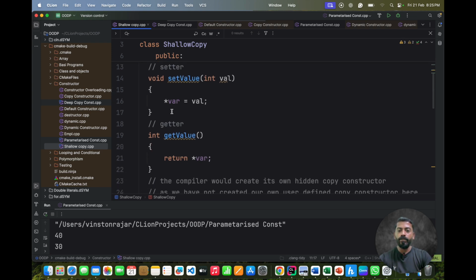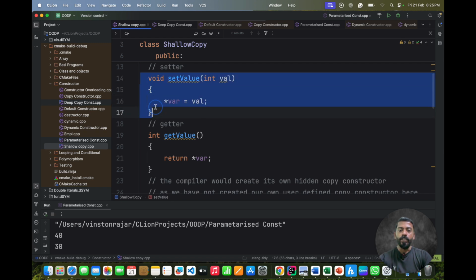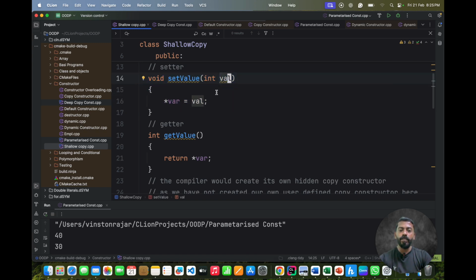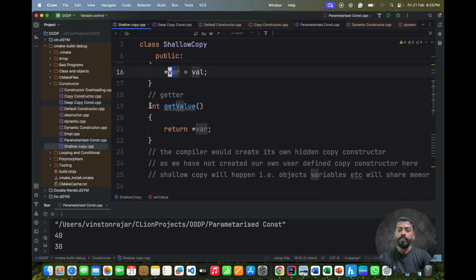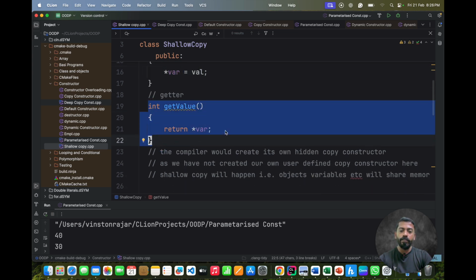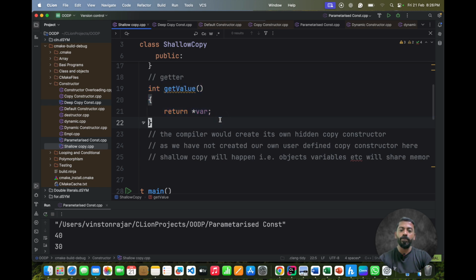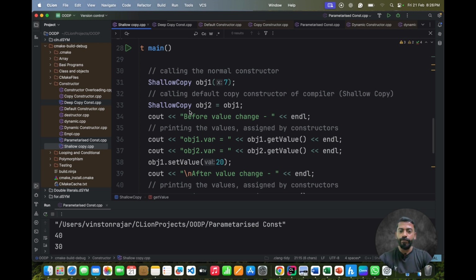And here we are going to have one method called set value, if you want to receive the new value, and the value will be stored in some other variable through the help of the pointer. And this is called a get method. In this get method, we are going to print the value through the help of star var. So in this main function, we have the object called obj1.